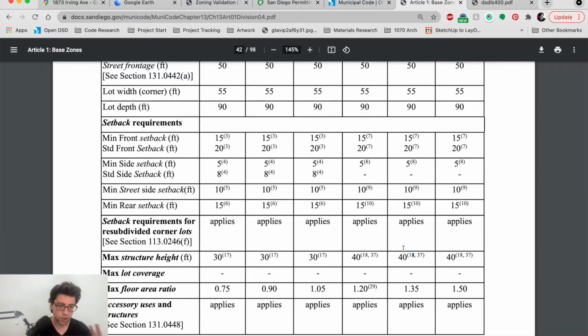Now, a couple of things. Once you go past 2 stories, you're going to trigger a soils report. That's going to cost you an extra $5,000, so you may want to consider a 2-story structure only.